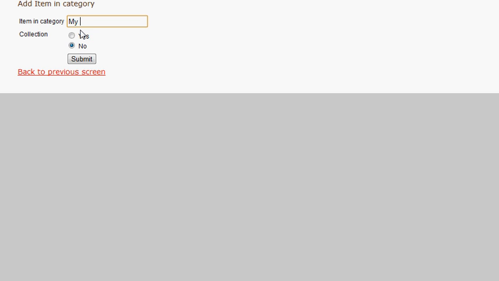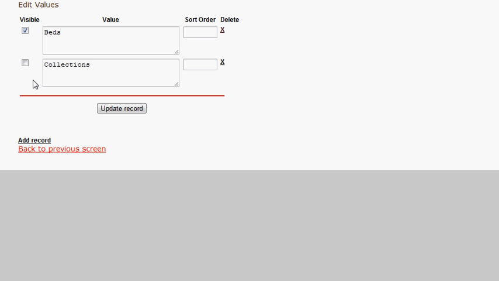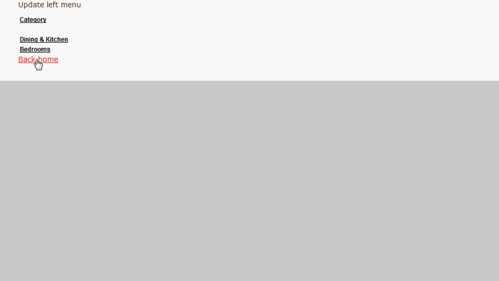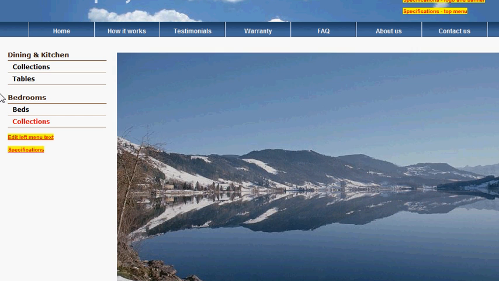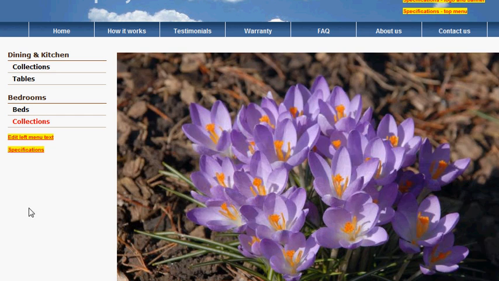We can call it anything. Might as well call it collections, just like the other one. Yes, submit. Now we don't have to release it yet because there's nothing in it. That's one of the great things about this website, is that when you're live, you can add to it and you don't have to worry about people seeing things until you're ready for them to see them.